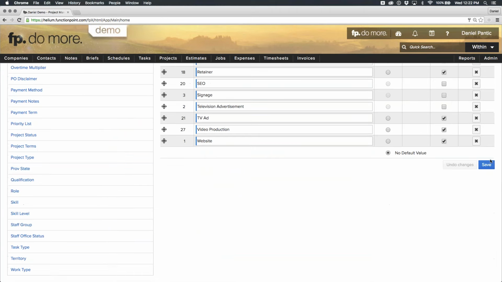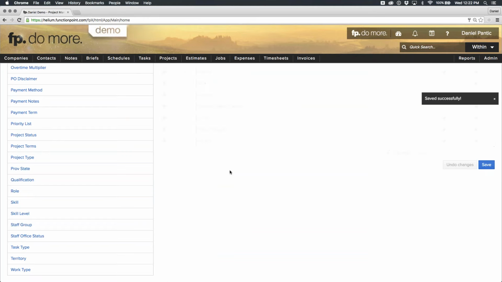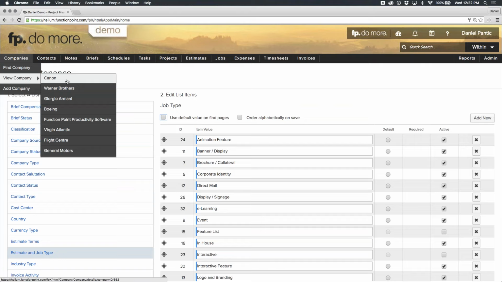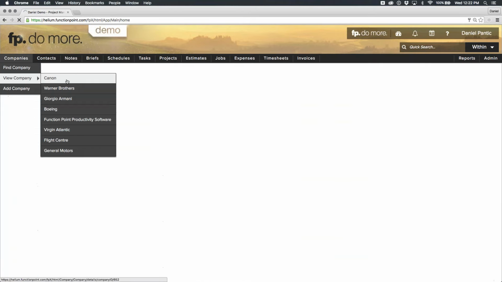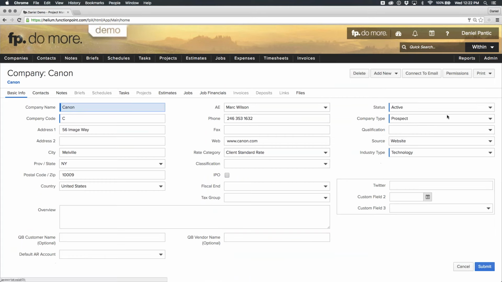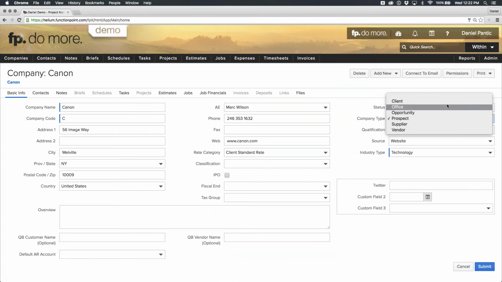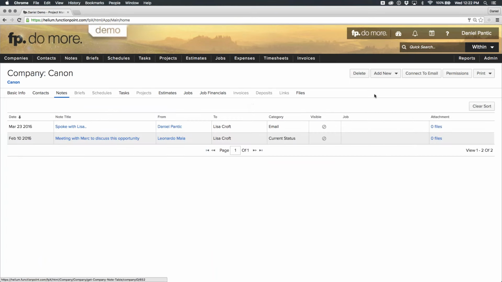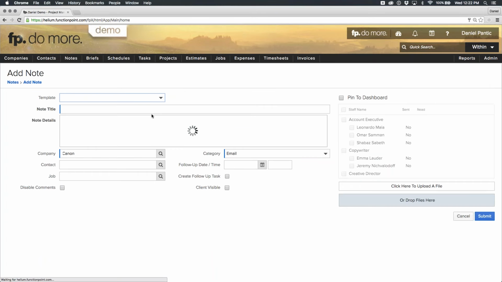Excellent. Okay, so let's save what we've done. And of course, we can go back to our most recently viewed company, in this case, Prospect Canon. And if we take a look at the drop-down options, you'll notice we've got the new options that we've just added into the system. Same goes here for notes. So why don't we just go ahead and add another quick note and see what that looks like.